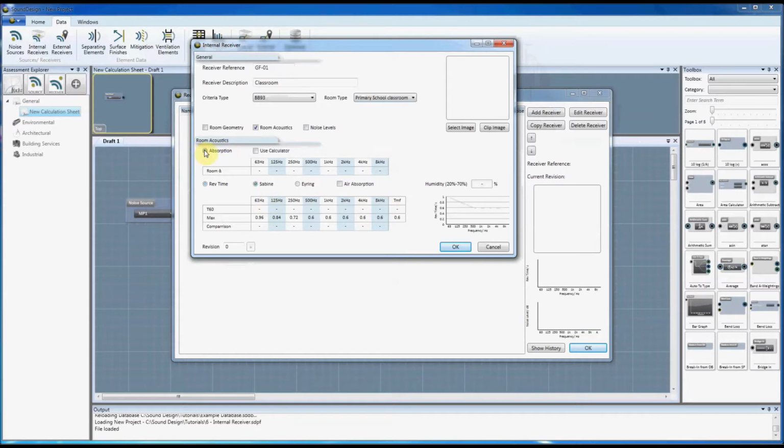If you use the reverberation time calculator part of it, you can choose whether it uses Sabine or Eyring to calculate the reverberation time. You can choose whether you include air absorption or not, and if you do use air absorption, then you have to enter a humidity in there.